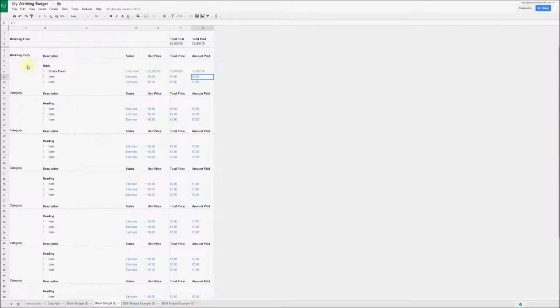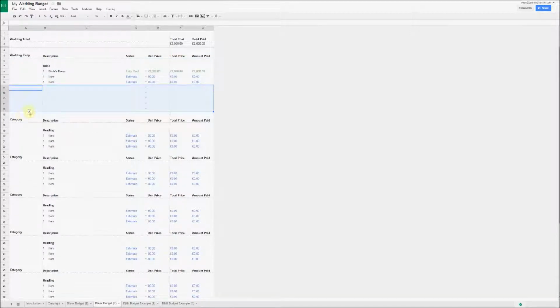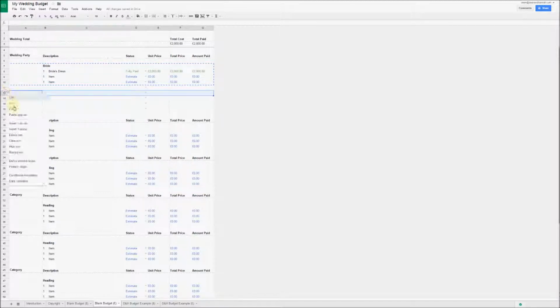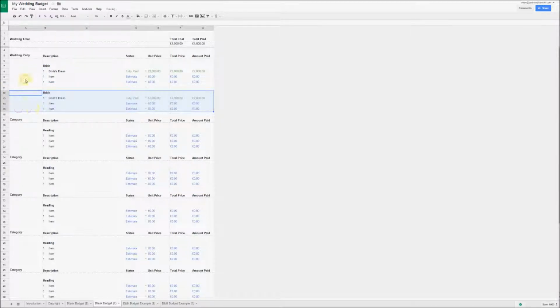If you want to add other groups, for example we want to add a section here for the groom, what you do is simply select the number of rows you want to add, right click, insert 5 below, and it'll put those rows in for you. You can then select the existing rows, right click, select copy, and then paste where you want to put them.